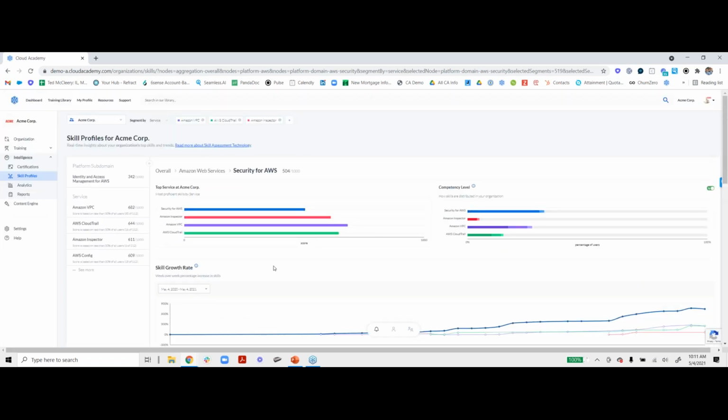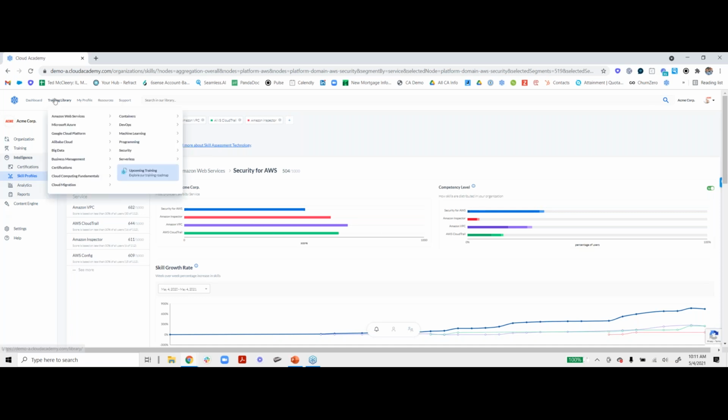All right, so we took a look at the analytics. I'm going to transition now and talk a little bit about the end user experience. So transitioning from the admin side to the end user side.